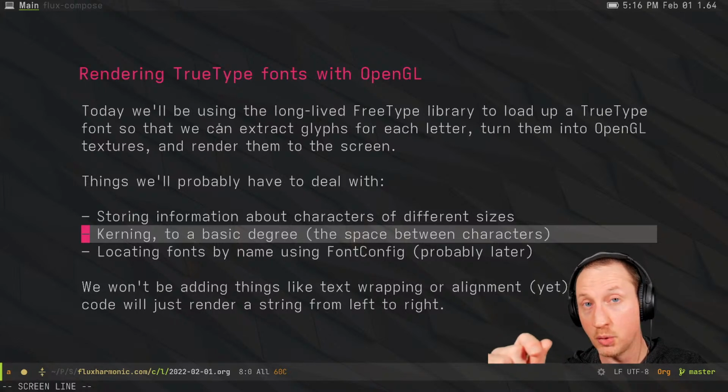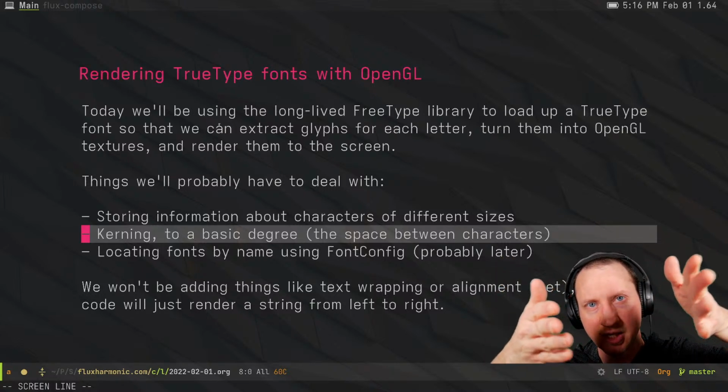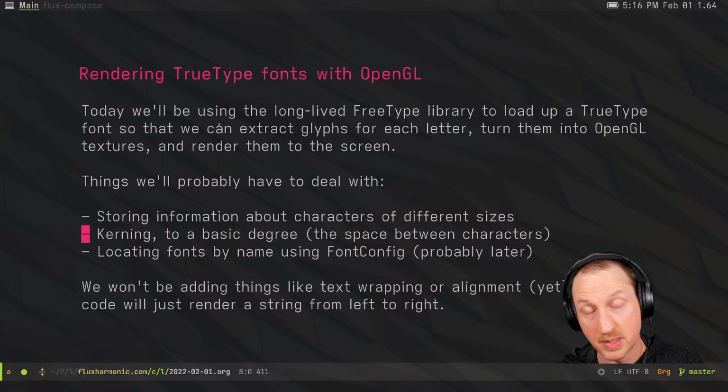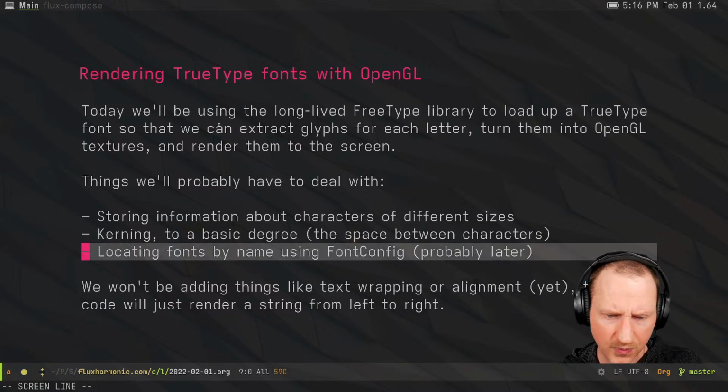So we may not deal with actual kerning today, but in this case, I'm thinking of kerning in terms of how much width each letter takes up and how much space there is between the letters. So we'll deal with a little bit of that, I think, just to get something basic working, and then later we can polish this if we need to based on the desired results we need.